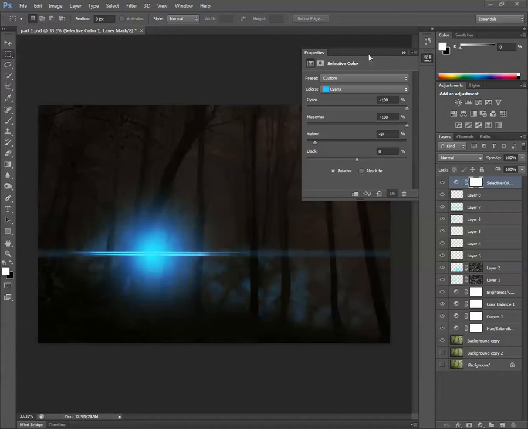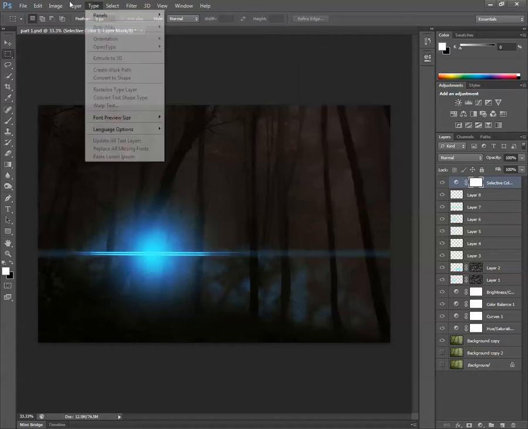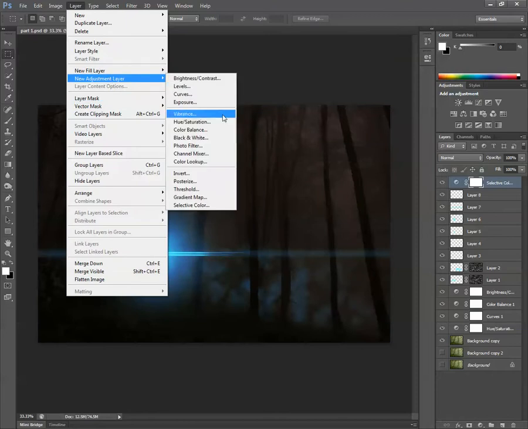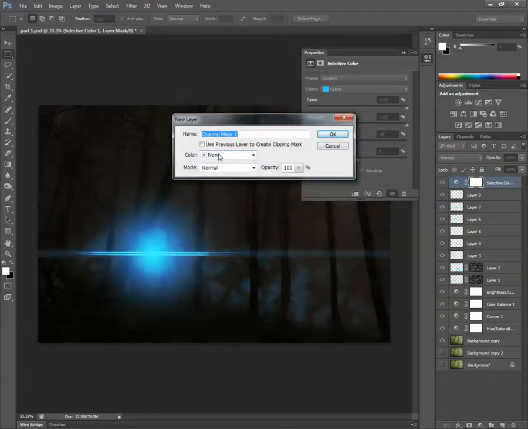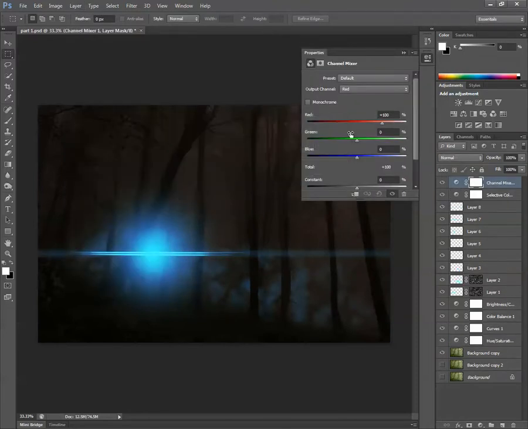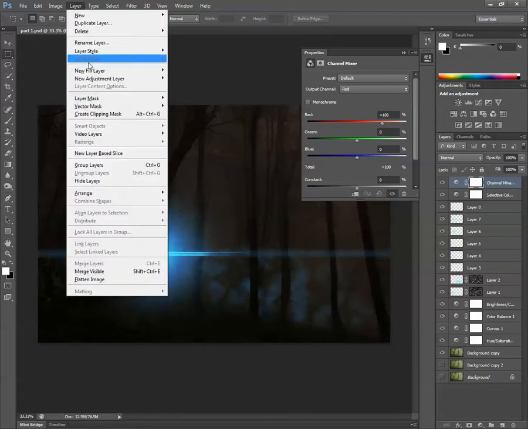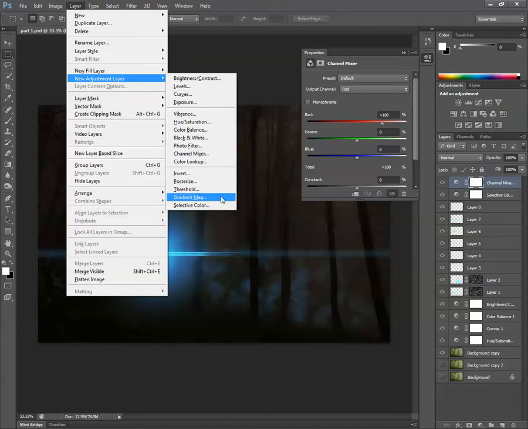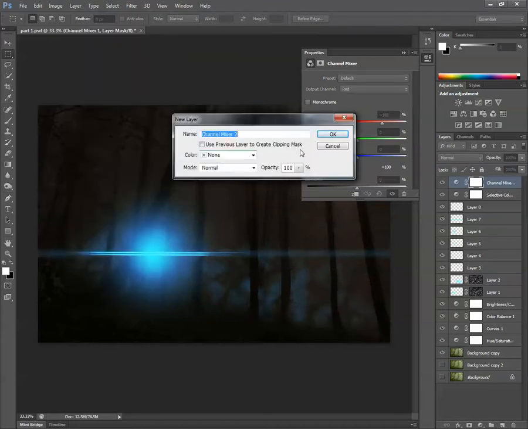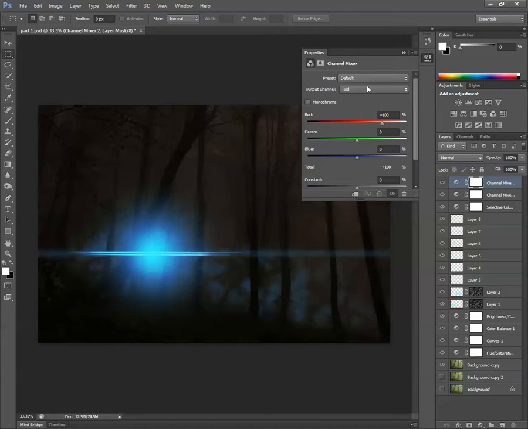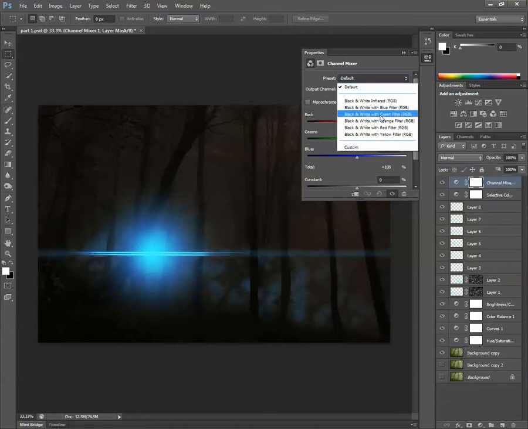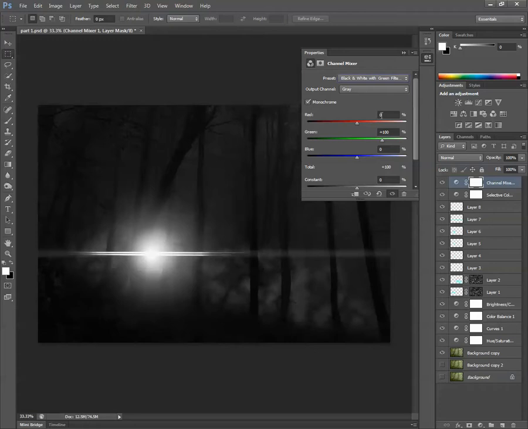Alright, now the next thing we're going to do is go to Layer, New Adjustment Layer, do the Channel Mixer right there. Okay, and on this one, I'm going to go to my layer, new adjustment layer, find that Channel Mixer, click OK, and whoops, I think I actually have two channel mixers. I want to do the black and white with green filter right there. Okay, that looks pretty good. So this looks good.